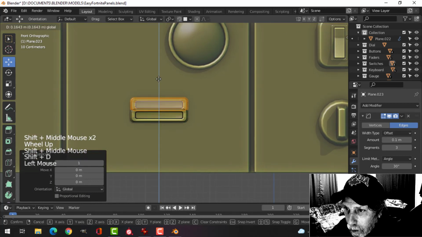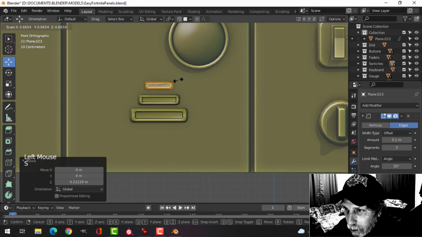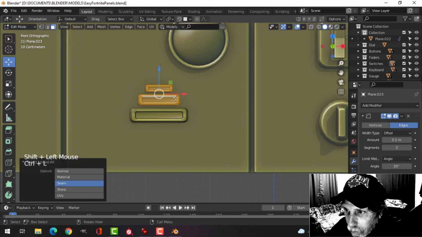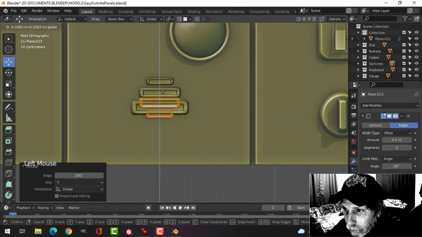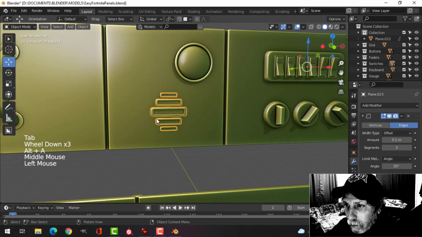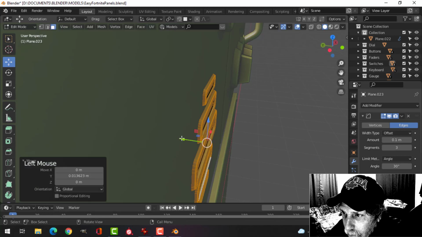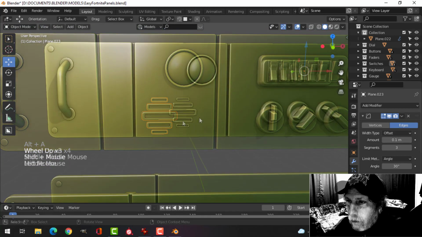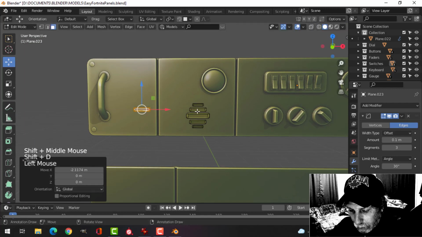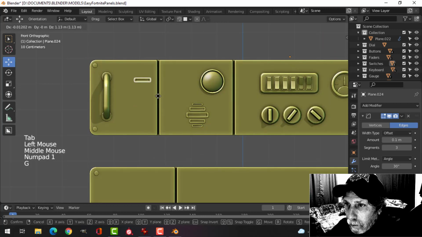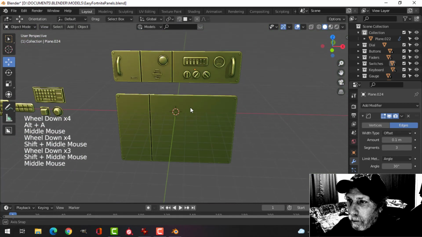Then what I need to do, Shift D, and I'm going to make it a bit smaller, Shift D, and a bit smaller. I'm just going to position these. Shift D, rotate Y 180. Come in here and I'll take this one, Shift D, P to break it out. Okay, let's keep going.